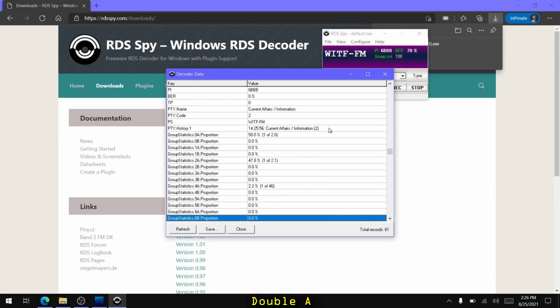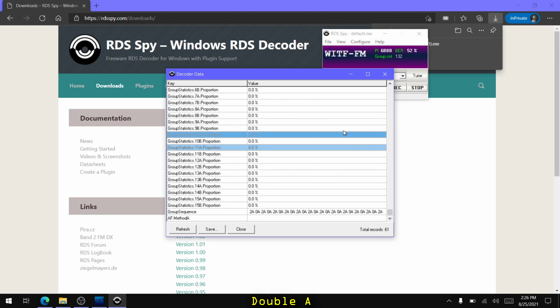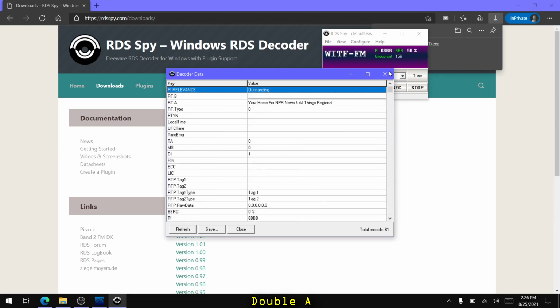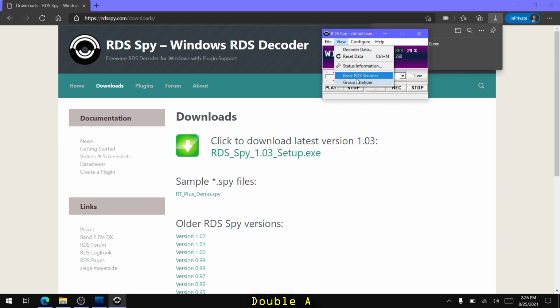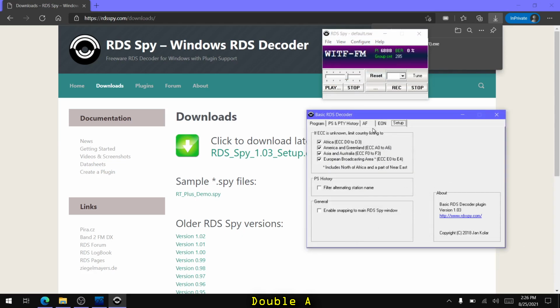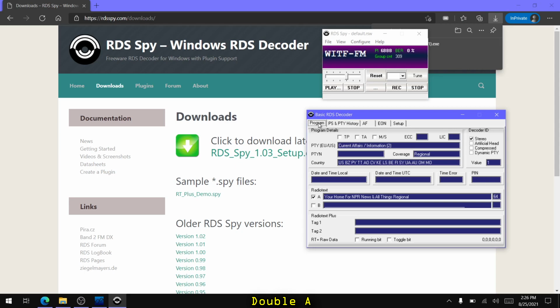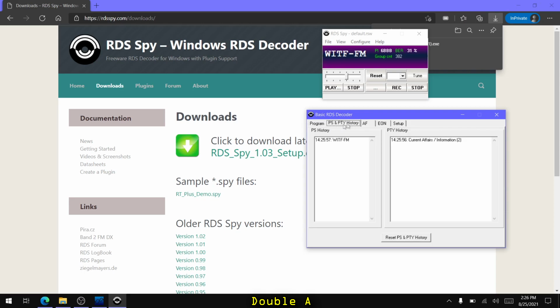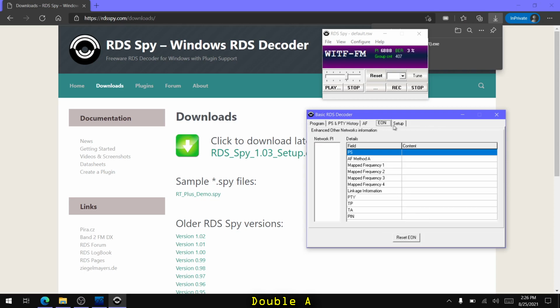Now, most radio stations don't use an audio subcarrier like I just showed you, but most do use RDS. And most radio stations use this to transmit the song name as well as the station name. Now, this being a talk program, there's not a song name here.